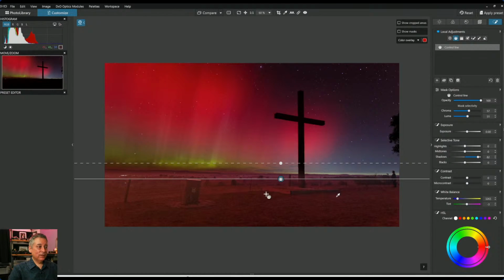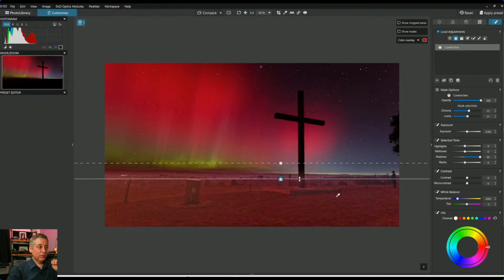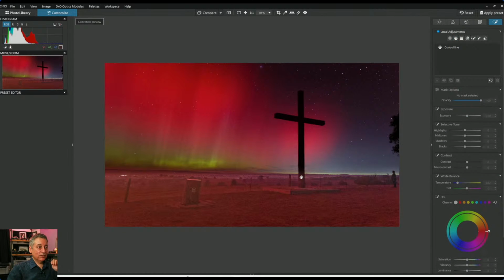So I've raised the brightness down here without affecting the sky. And I can push it even more right in there. So I think that looks pretty good. Now, the bottom of this cross, let me deactivate this, is also being affected because it was within that graduated line.